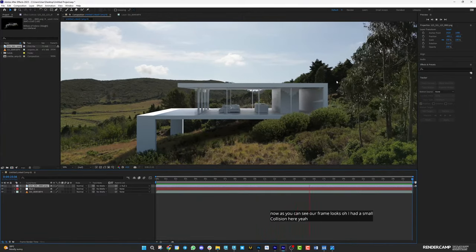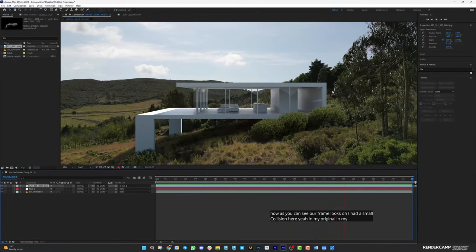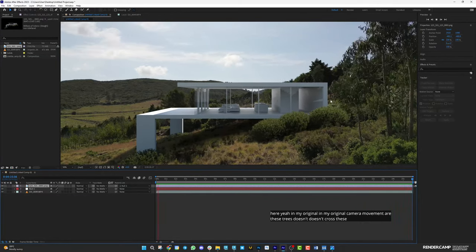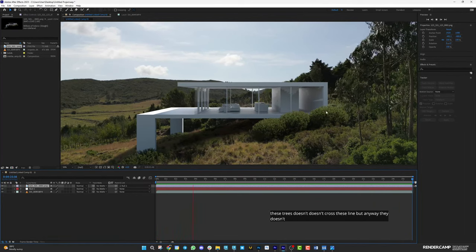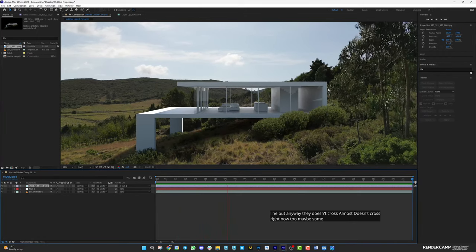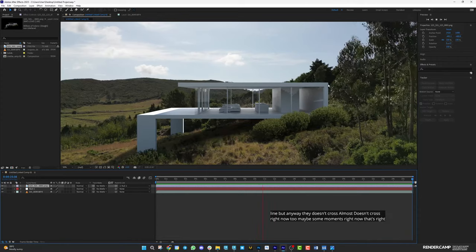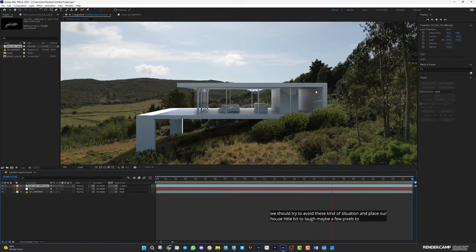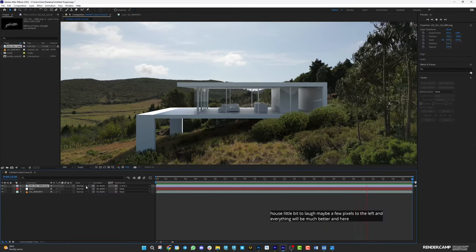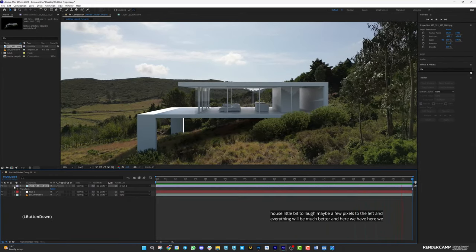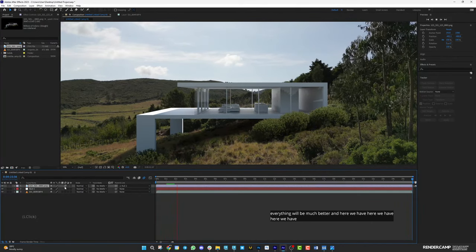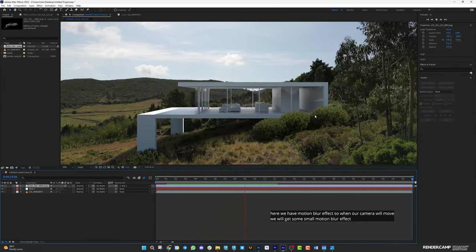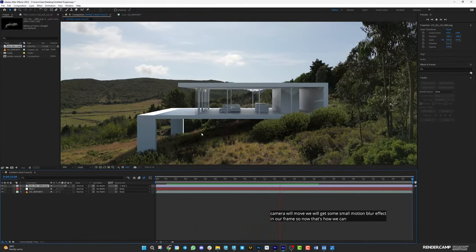In my original camera movement, these trees don't cross this line, but anyway, they don't cross right now too. Maybe some moments. Right now, that's right. So we should try to avoid this kind of situation and place our house a little bit to the left, maybe a few pixels to the left, and everything will be much better. And here we have motion blur effect. So when our camera will move, we will get some small motion blur effect in our frame. So that's how we can work with this geometry.